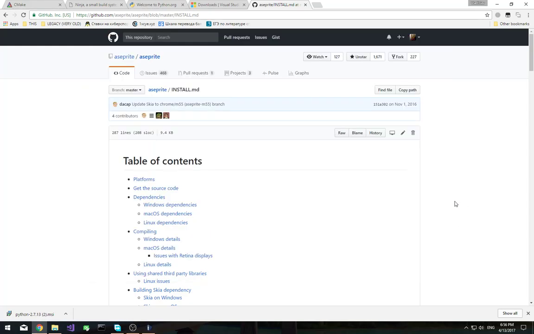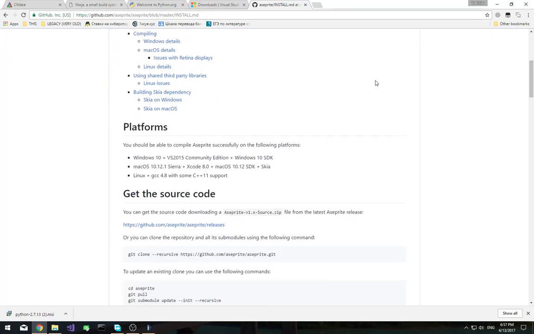Hello everyone, and we're gonna build Aseprite today again using a different method, using Skia as backend. And actually this is the second time I am recording for the past 2 days. Yesterday I recorded a video and then I realized that Aseprite crashes when I want to create a sprite or open an existing one. So I actually found a solution which is pretty much simple.